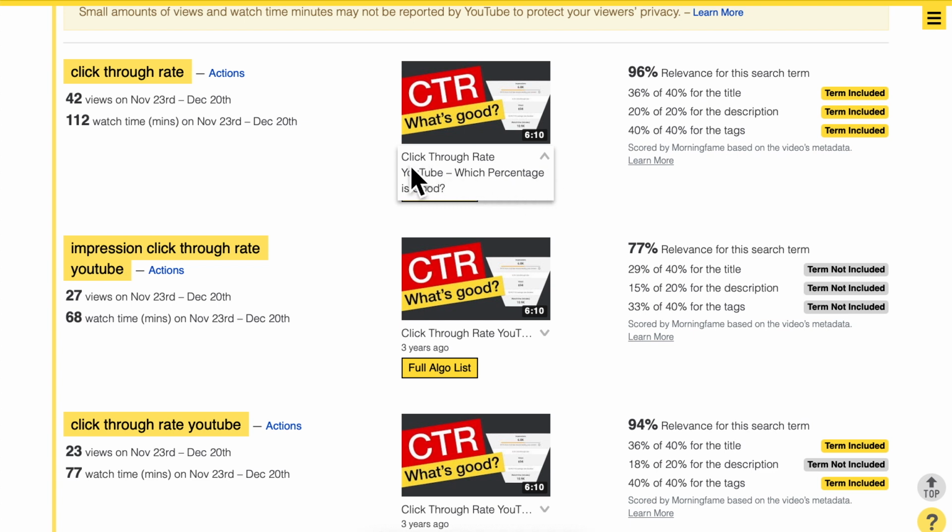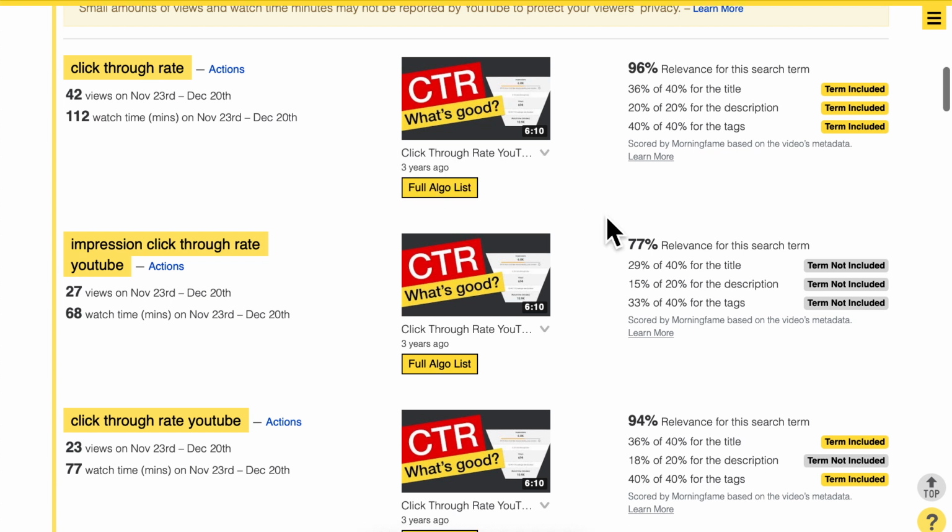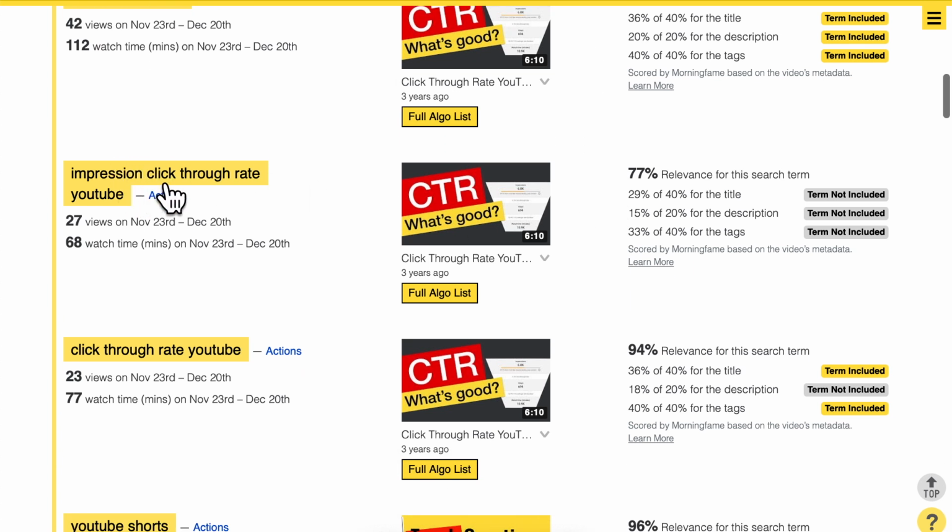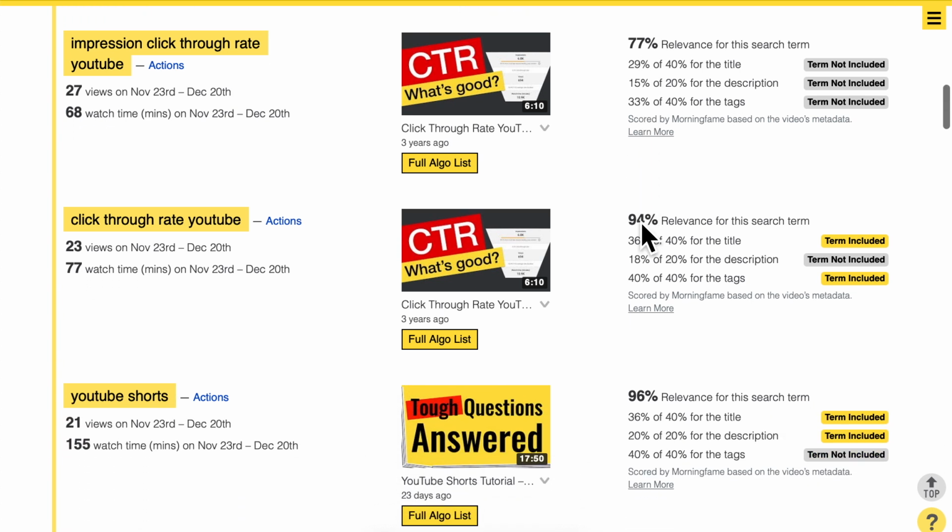You saw my target search term was originally click-through rate YouTube, and click-through rate is part of it, so perfect. But also other search terms, like impressions click-through rate, the term is nowhere included directly as in full, but it's still very relevant. So I can verify that this video is very optimized for these search terms that bring me the views. But only knowing that is only half of the story, right? So we want to take actions here, of course.